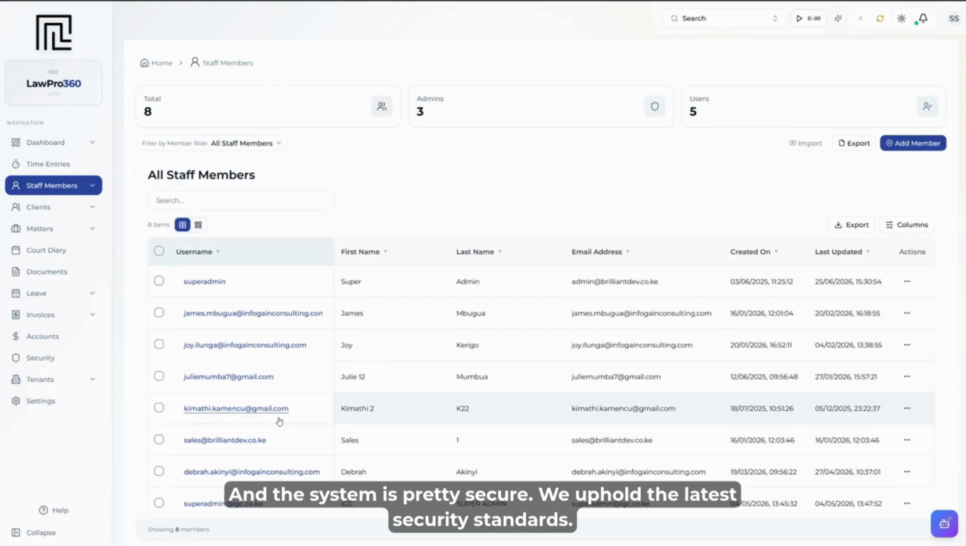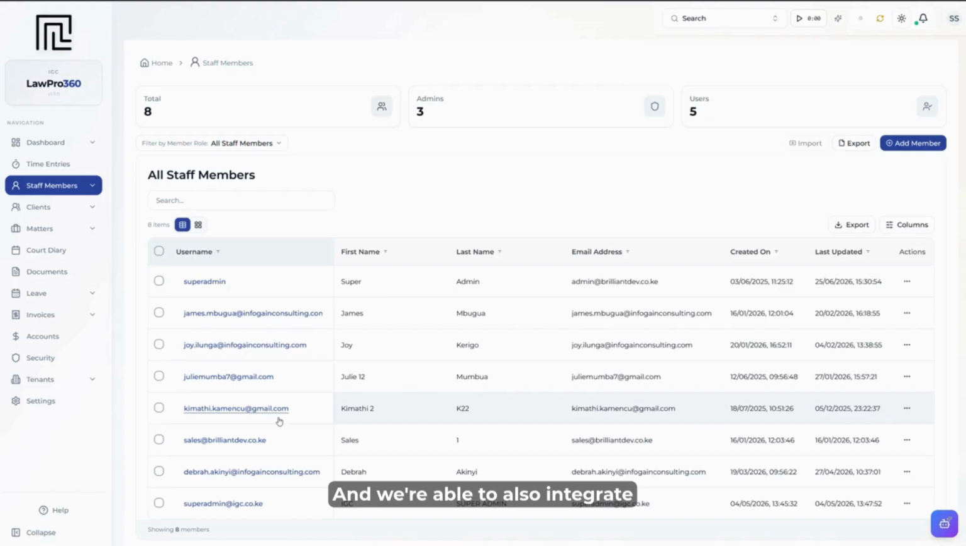And the system is pretty secure. We uphold the latest security standards and the latest security authentication platforms. We're also able to integrate this with authentication providers like Google or Microsoft authentication and other existing platforms that would need to be integrated. So we can extend this to sign in with different platforms.